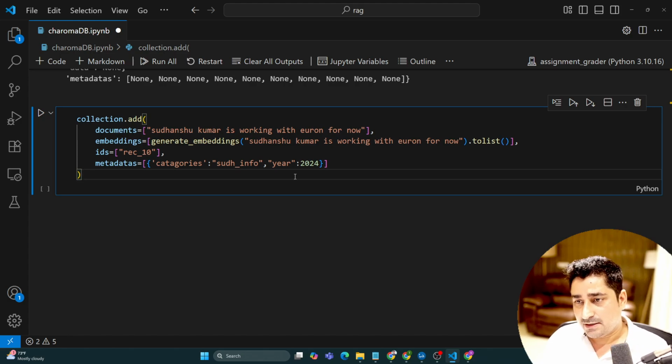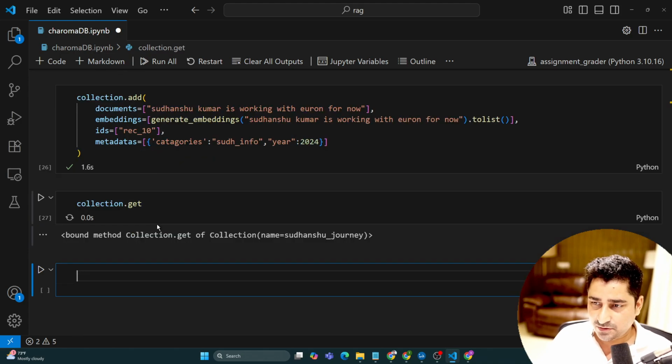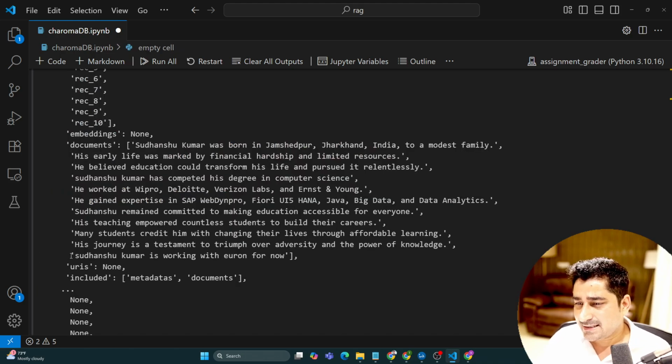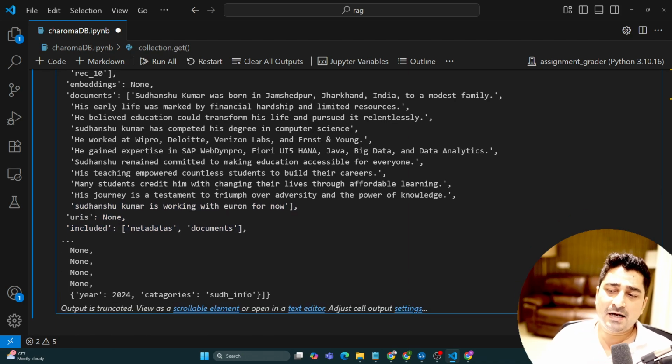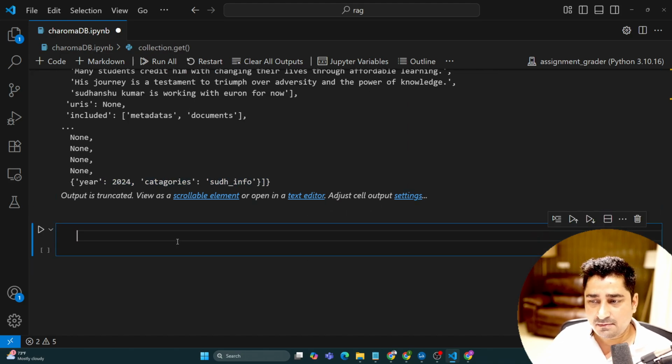Simple, right? Execute it. And then if I call collection.get, it is going to show me all the data. So it has added this as well as a metadatas as well. Yeah, it has added a metadata as well. Now, how will I be able to do a query while passing a meta information?